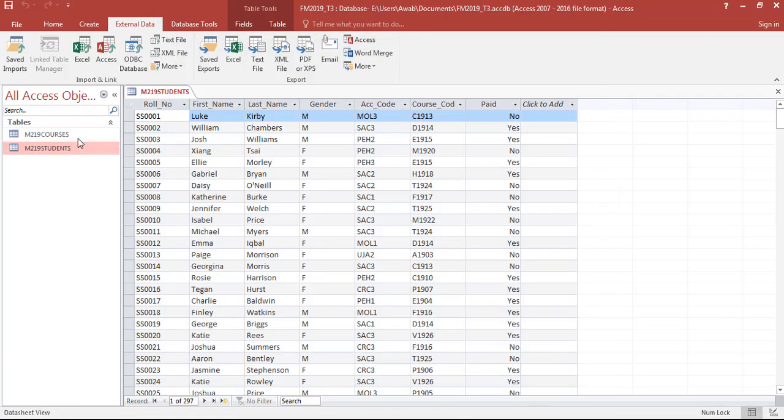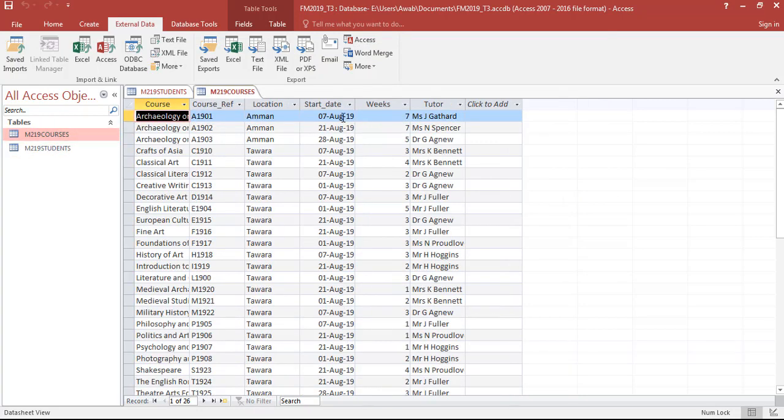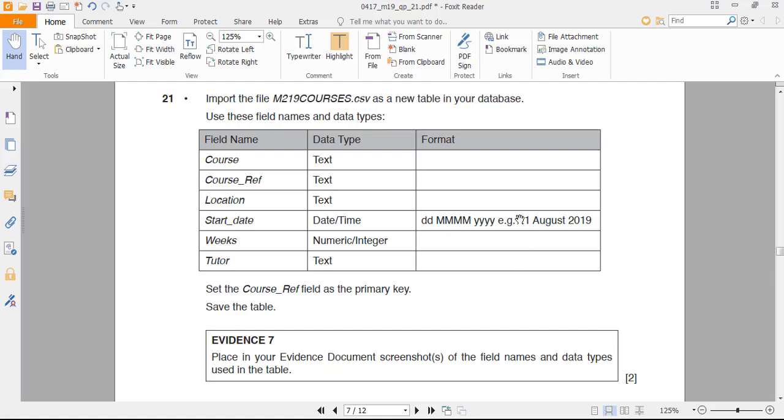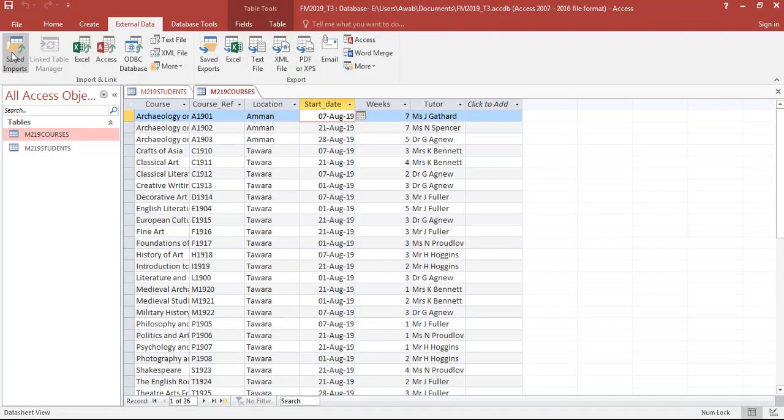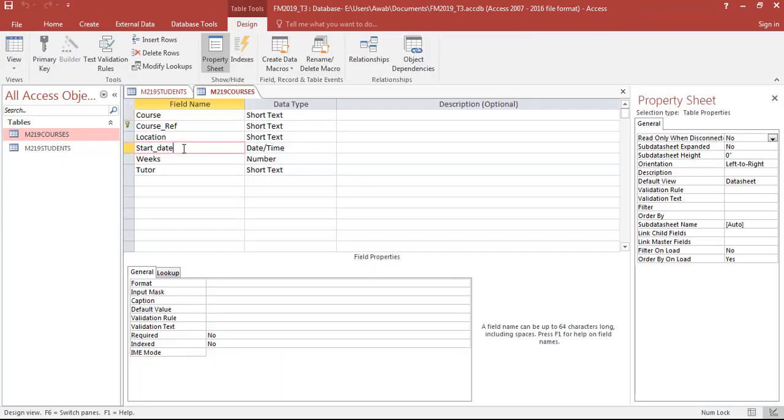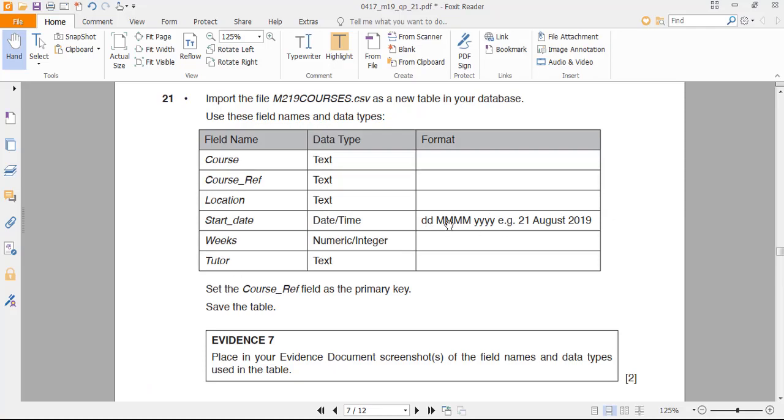Okay, let's cancel this. We have the courses now, but you can clearly see that this date is not in this format as asked by the question. So how do you change this? You go to the design view, you go to start date. So we are here. Now the format has to be DDMMMYYYY.